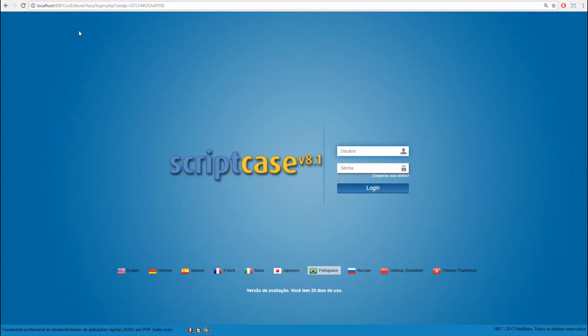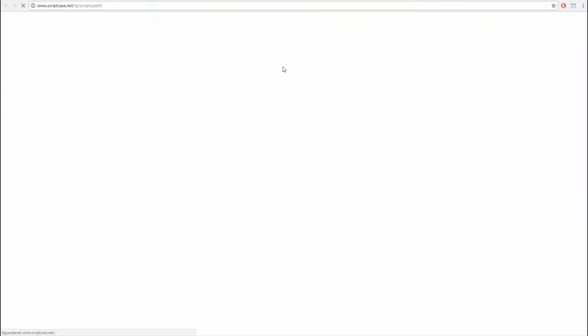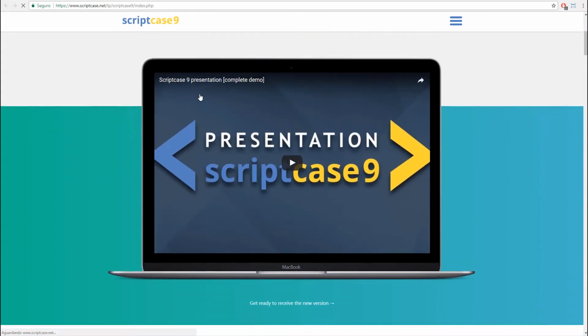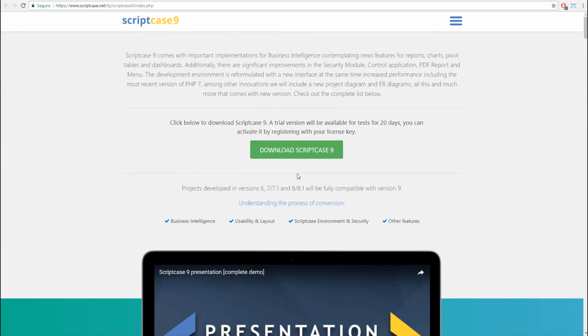Okay, so let's start. Coming back here to version 8, as you know, we have released Scriptcase 9, and we are now running this campaign for you to migrate from version 8.1 to version 9, our new version. We have done a tutorial. You can find this tutorial on our website. If you go to the news from Scriptcase 9, you have all the new features listed here. And you have also this option here, understanding the process of conversion.